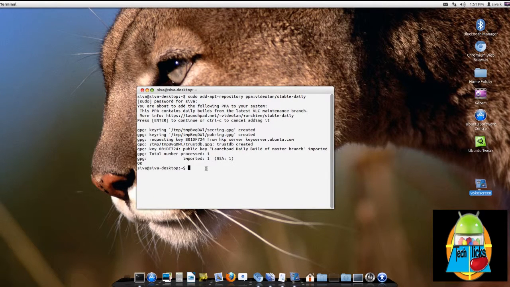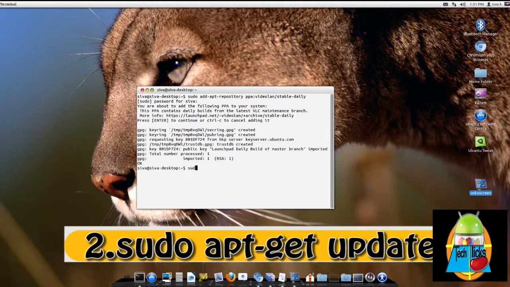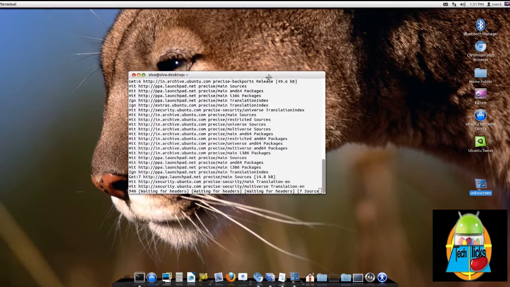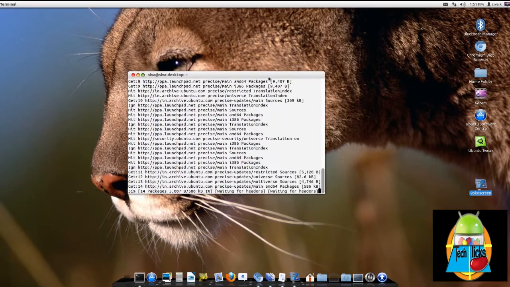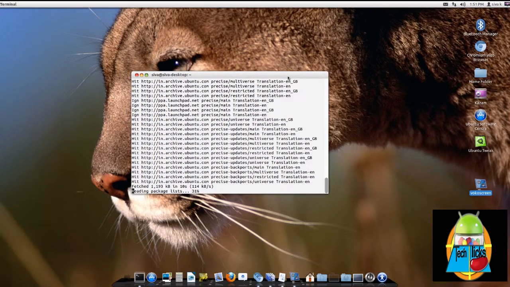Alright. It has successfully imported, and you need to update that important file. To update that, you need to type the command sudo apt-get update. Just press enter. It will update all the imported files from the sources. It might take a while based on your internet connection. For my purpose, it's reading, and it's done. There you go.